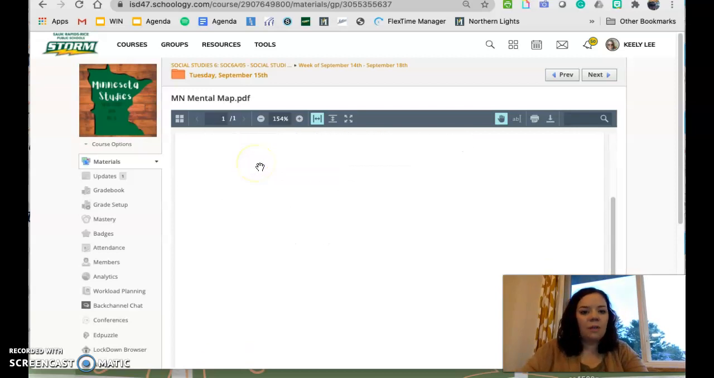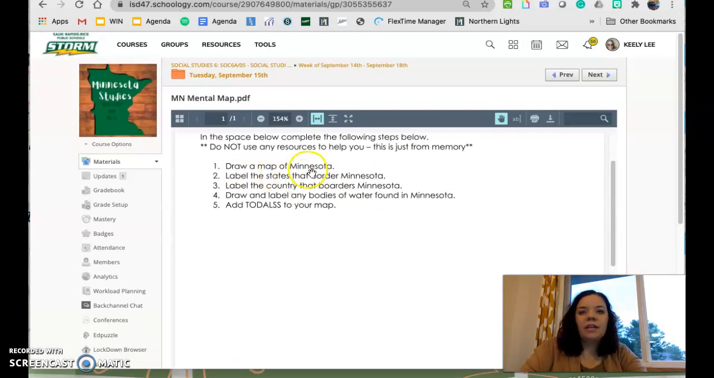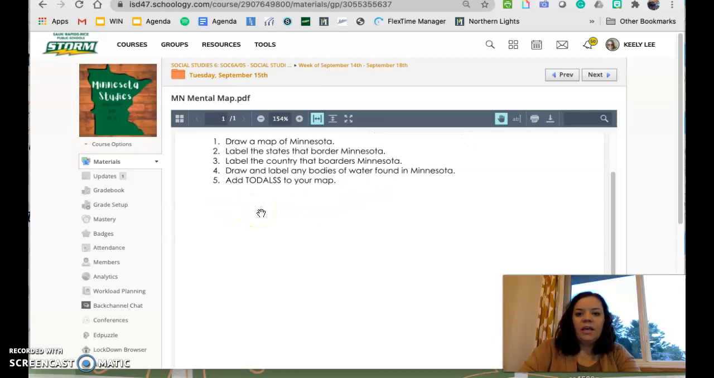So the first thing you're going to do is draw a map of Minnesota. See this big space? You can use that whole space. I would, because we're going to add to it. Okay. Then I want you to try and label the states that border Minnesota. There's 4. Then I want you to label the country that borders Minnesota. And then I want you to draw and label any bodies of water found in Minnesota. Finally, I want you to try and add totals to your map, okay? We will look at those probably either Wednesday or someday next week for those people at home.